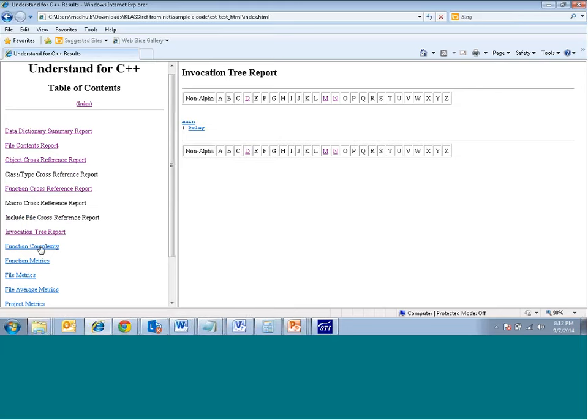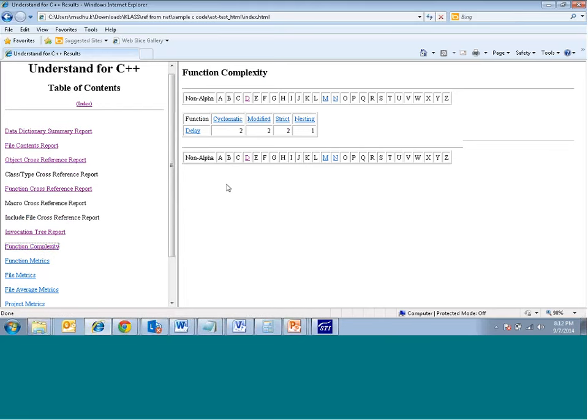Function complexity, this is interesting. We will try to see what it does. Function complexity is at what complex level it is there. So cyclomatic is 2. We know that delay has 2 edges.